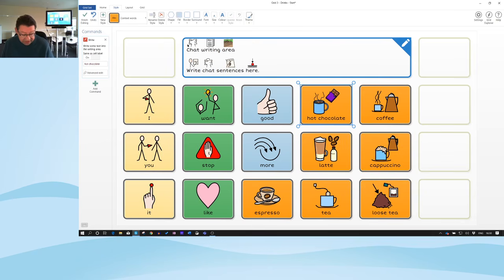I'll note that you can edit any grid set in this way. So we've created a brand new one, but equally if you just wanted to add some vocabulary words into Supercore or something like that, or you wanted to change the colours in Text Talker, you can edit those grid sets in exactly the same way.